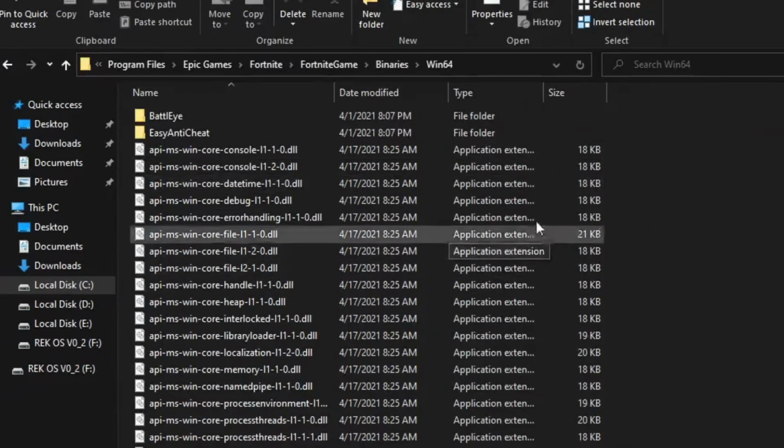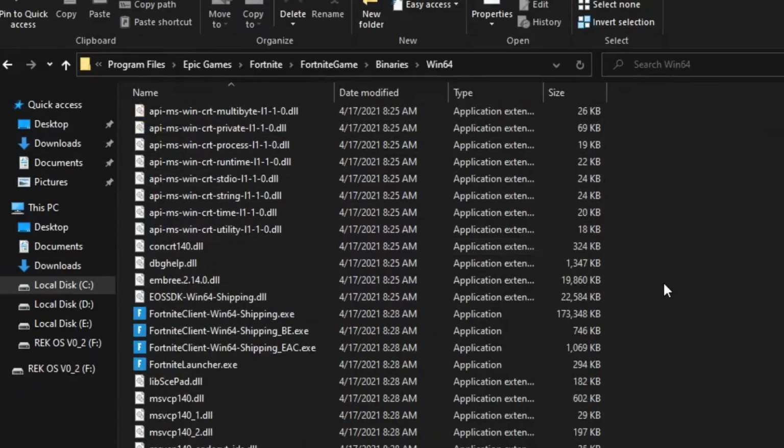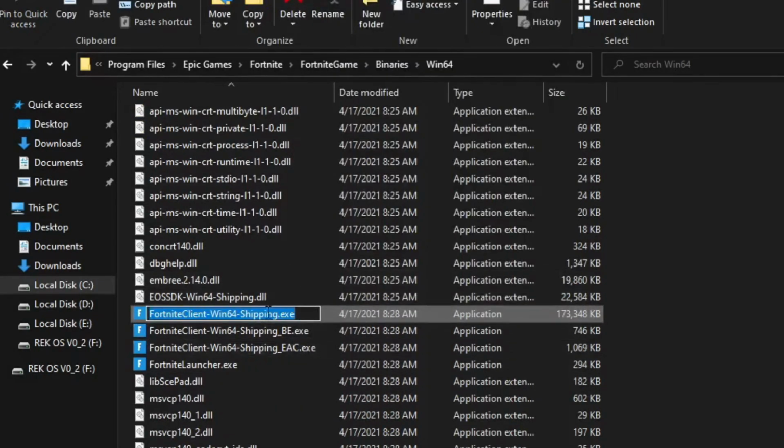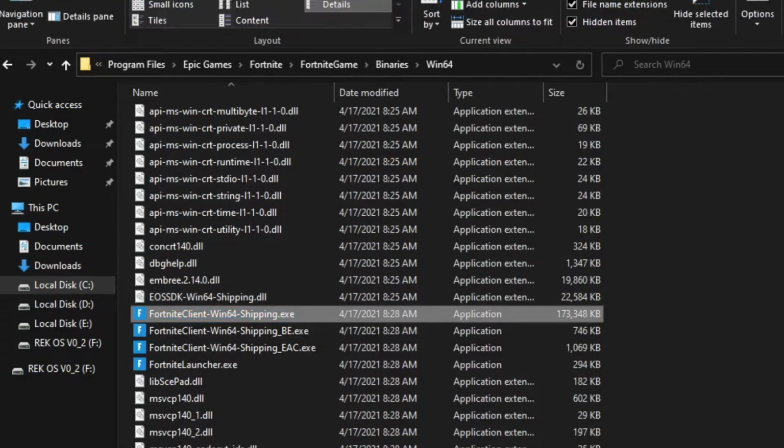Once you guys are inside of the directory, scroll down till you can find the .exe file. In the case of Fortnite, it is this first one. All you need to do is right click, rename, and make sure that you copy the whole file name with the .exe extension as well. Just in case you don't see the .exe extension, all you need to do is go into View and make sure that File name extensions is checked. This is going to make sure that you see the .exe extension as well.